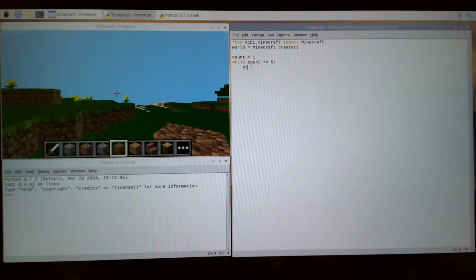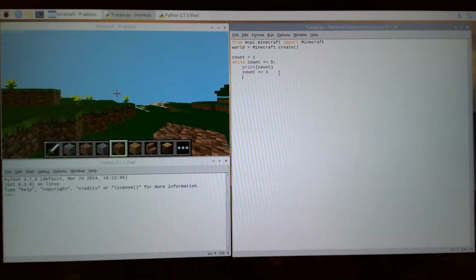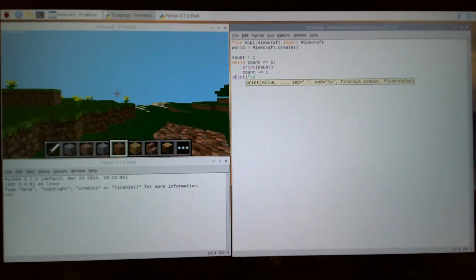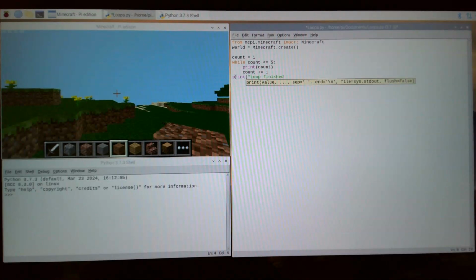Okay, so the first thing we're going to do is print that count. Okay, and then we'll increment our count. So we're going to say count plus equals 1. That's going to increase the count by 1 every time this loop runs. Okay, then we can go ahead and get left justified again. So now we're outside of that while loop, and we'll go ahead and print that our loop has finished so that we know when it's finished running.